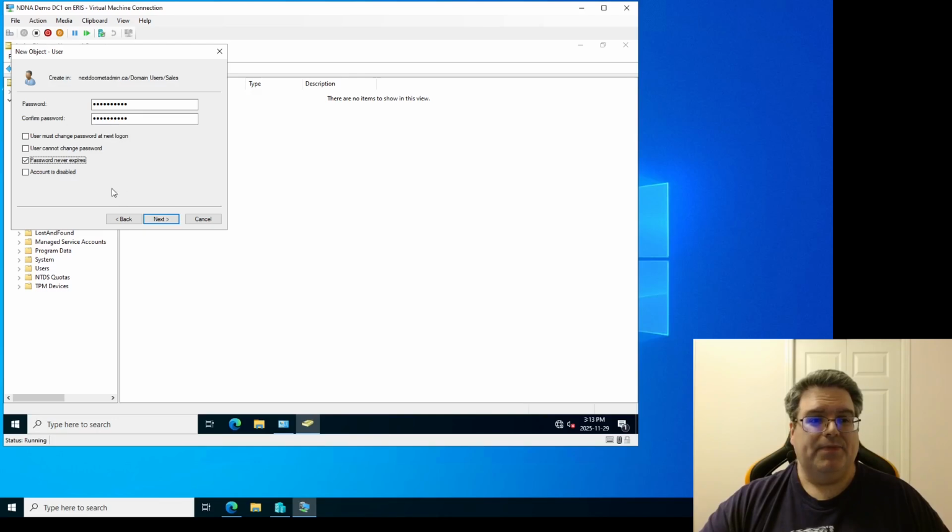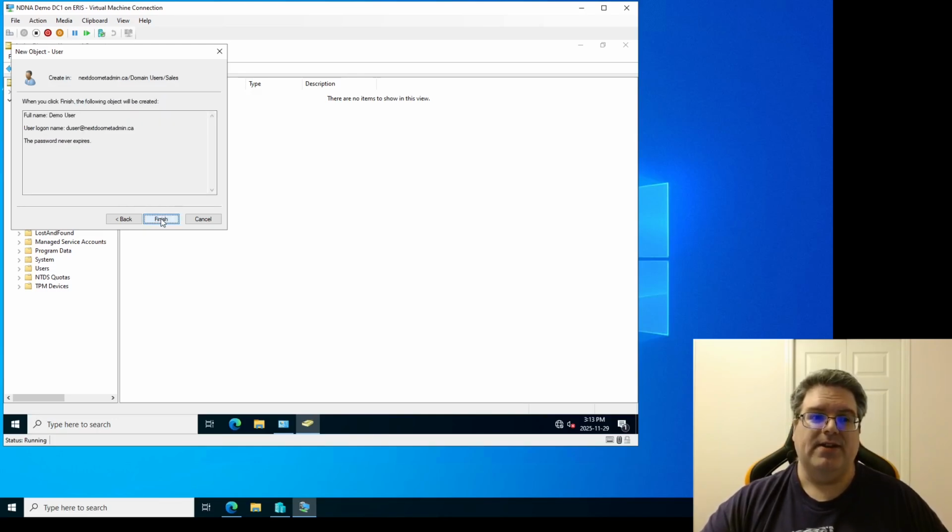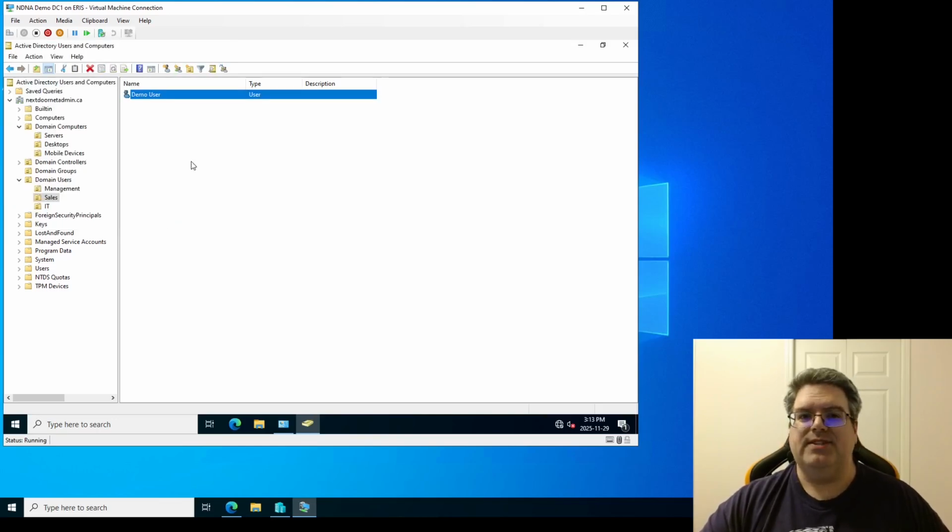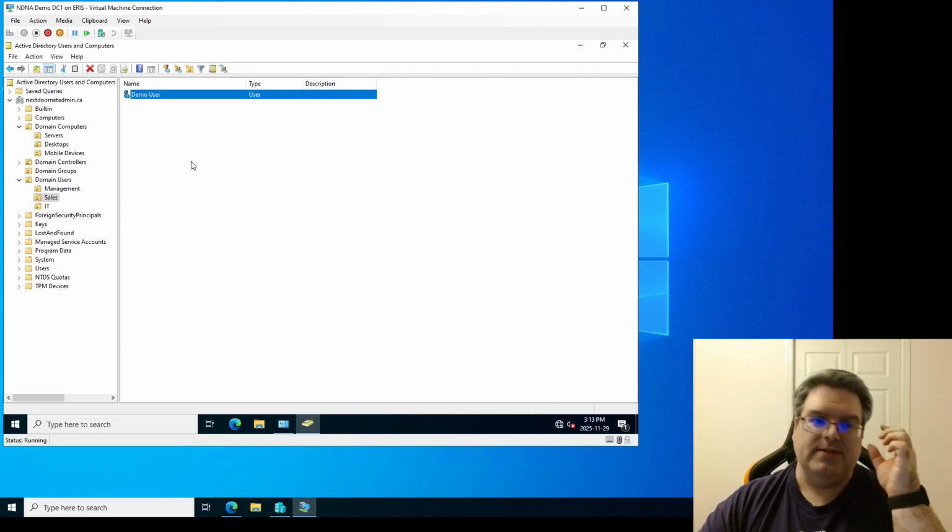And that's about it. You can create an account in a disabled state if you're pre-creating the account. That can be useful for some things, very advanced cases where you're pre-deploying accounts. But for the most part, I'm not going to worry about that right now. And that's pretty much it.